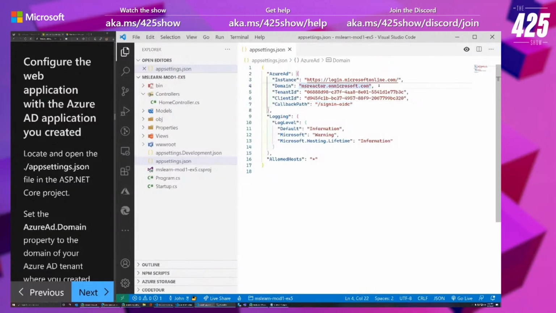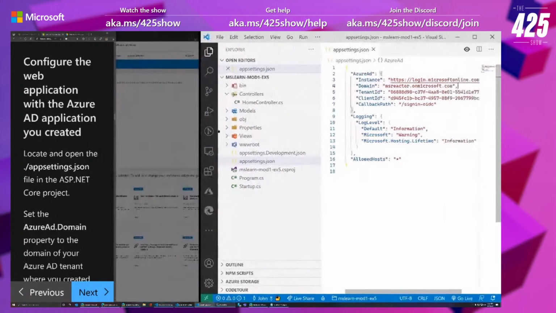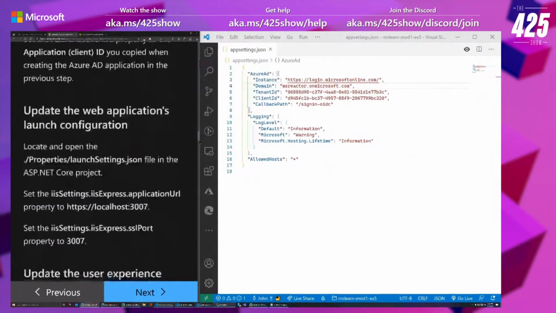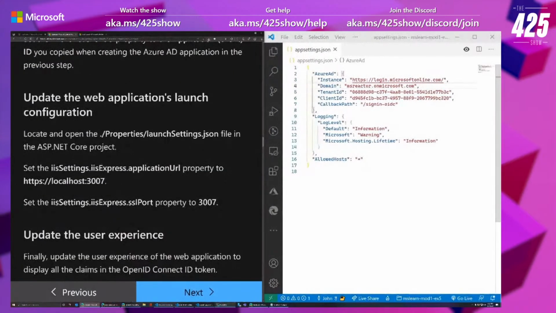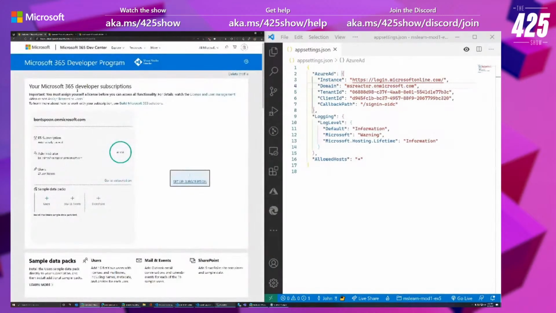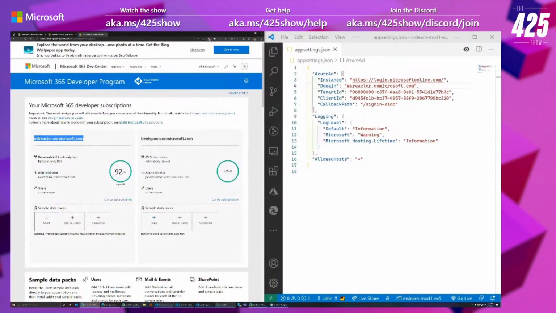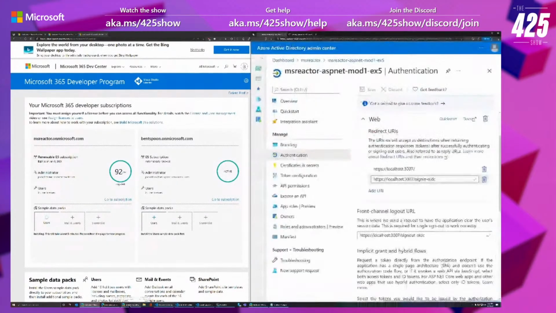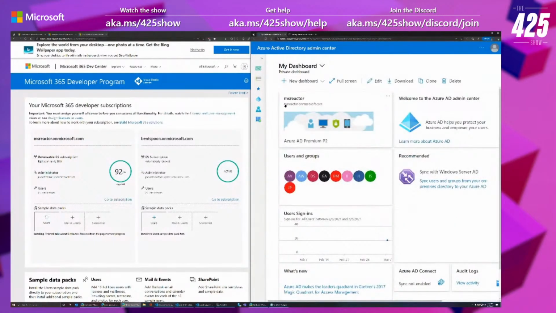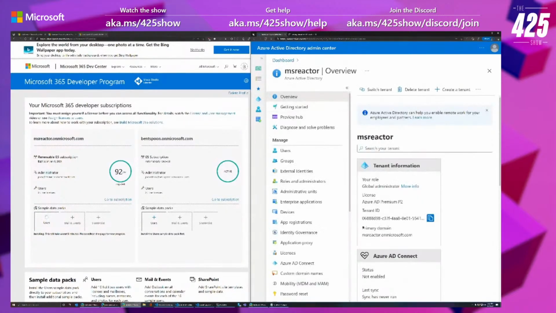So we got our domain, which is just our Azure AD directory name that we had earlier. If you don't have yours anymore, or if you lost it or you forgot it, it is easy to get back to. It's here in your developer subscriptions. It's also in your directory itself. So in the Azure AD Admin Center, you can always go back to your dashboard and it'll be right here at the top. So mine is msreactor.onmicrosoft.com. It's also in your overview right here. So virtually, you can't escape it. It's on almost every window. Five places. Your tenant ID is also right here as well.